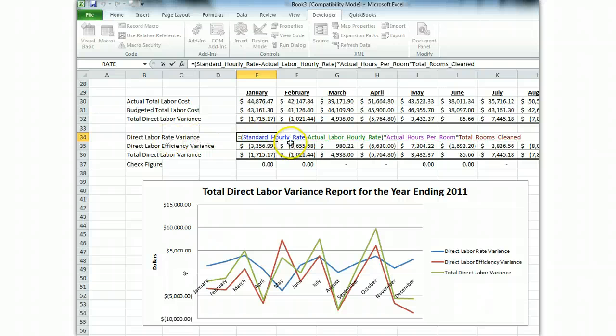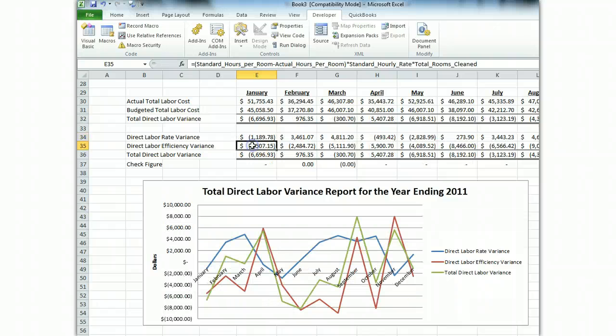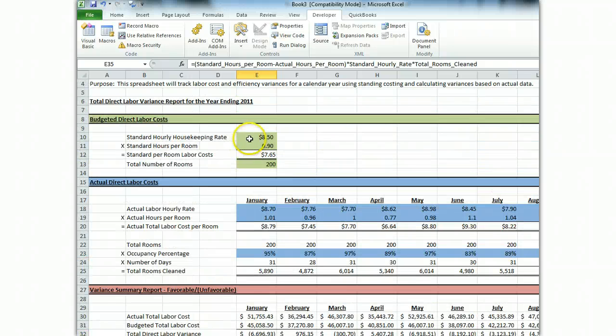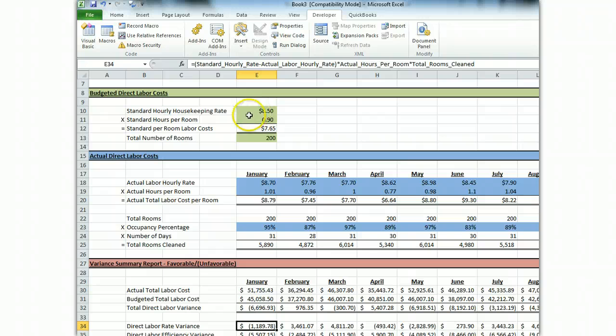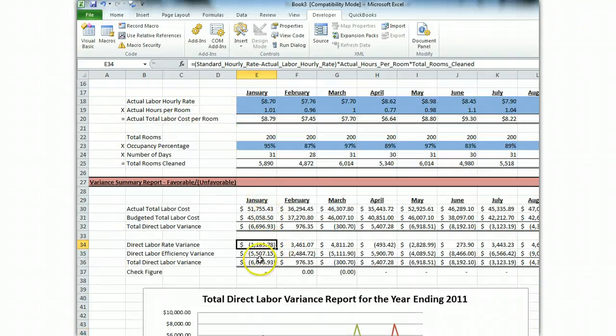your rate variance is the standard rate minus actual rate times actual hours. Your efficiency is standard hours minus actual hours times standard rate. Don't confuse those. And remember how I showed you you can check them simply by setting your numbers equal. If I set my hourly rate equal to my standard rate, then this number here, the rate variance, should disappear. If I set my standard hour per room to my actual hours per room, then my efficiency should disappear.